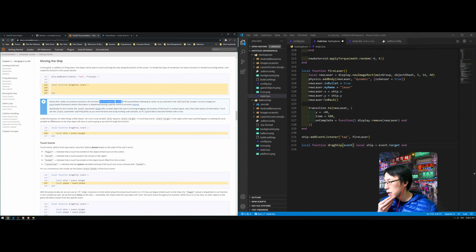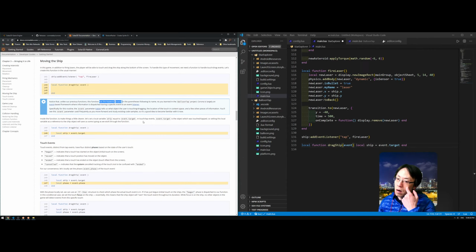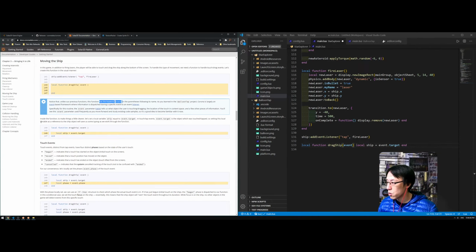Okay, that's fine. Inside the function, to make things a little clearer, let's set a local variable shape equal to event.target. Because we're expecting that we're touching the shape. And the target is the object which is touched or tapped, so setting this local variable as a reference to the shape object will save us some typing as we work through the function.